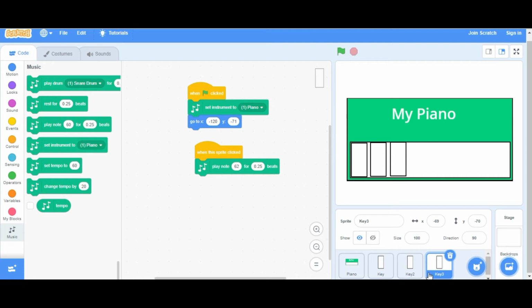Now let's change this x-axis position and y-axis position. We will type -69 and y-axis position -70.